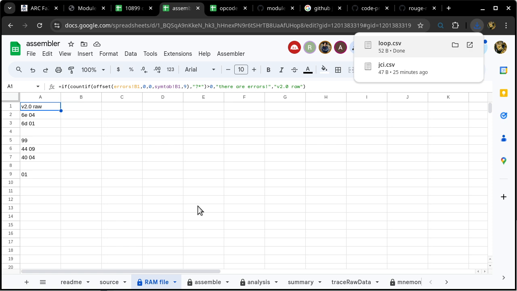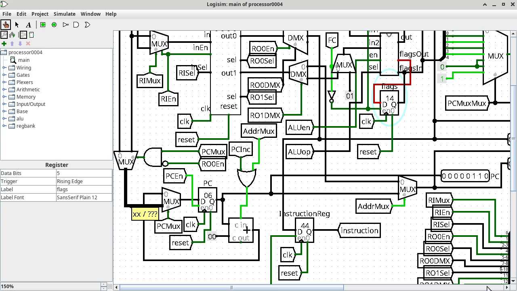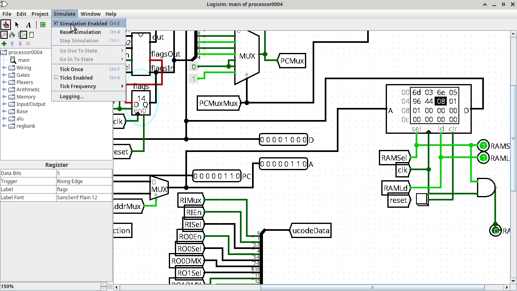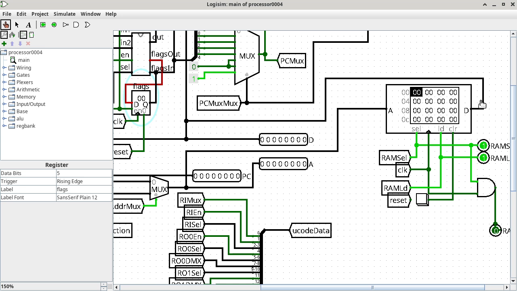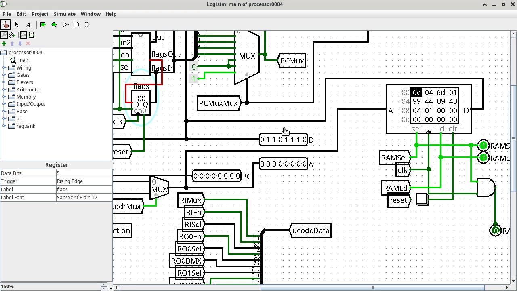Okay, there we go. And then now we switch back to Logisim, because I actually want to run the code. So let's go to Logisim, which is right here. Go to the RAM component, okay? The first thing I would do is do a Control R. You can either go to Simulate and then click Reset Simulation, or you can type Control R on the keyboard as a shortcut. So now I got everything reset. RAM is now back to all zeros. Right click, load image, go to the RAM file, which is called loop.csv. I'm already in the temp folder. There we go. So we got the program in.